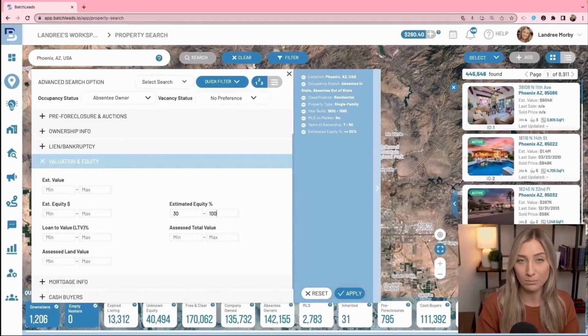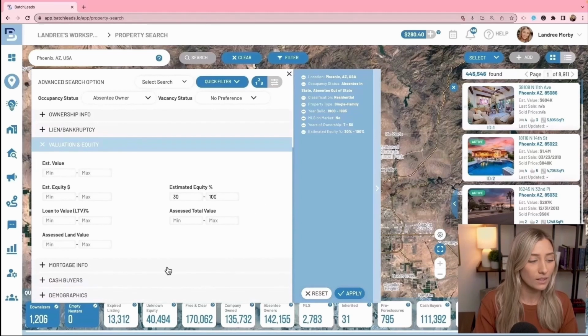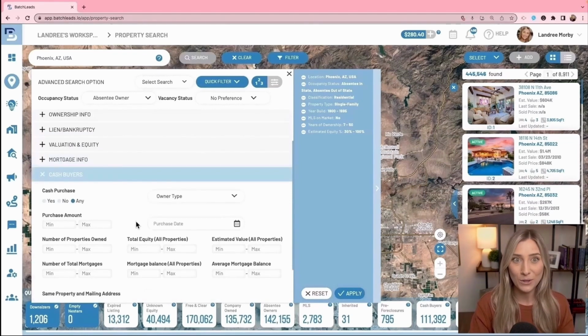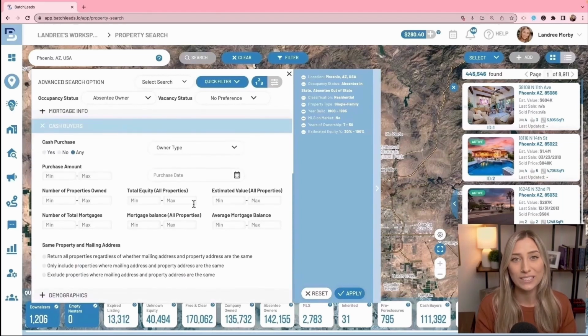So let's go ahead and apply that as well. There's mortgage info, just depending on your plan. It's available in Personal Plus or higher, so I can get into the loan interest rate, the loan type, and more. And then cash buyers, even though in this case I'm looking for sellers to add into my database, you do have an area to help you find other investors in your same market that you could turn these contracts over to when the time comes.